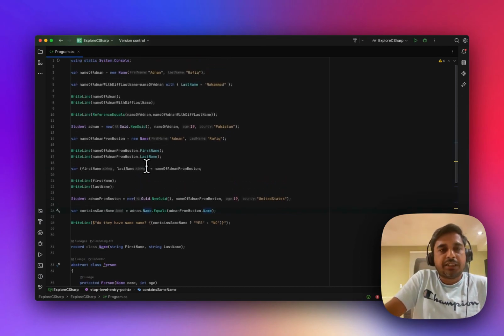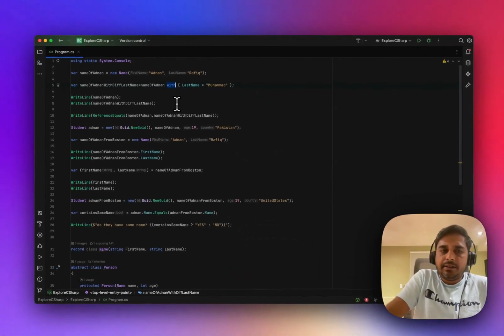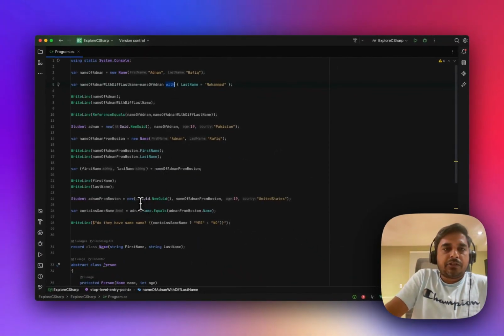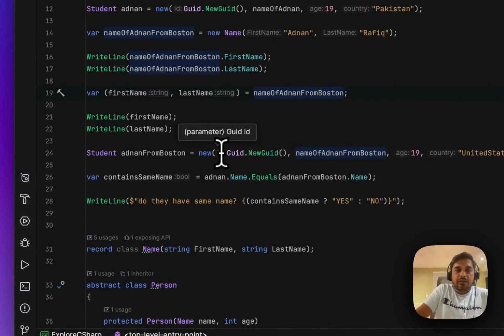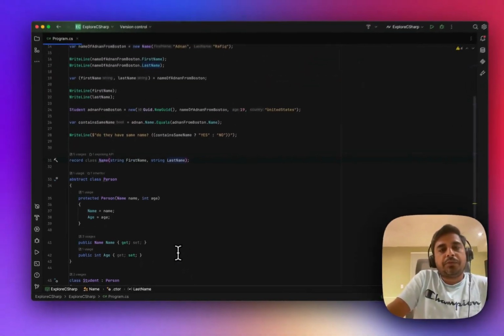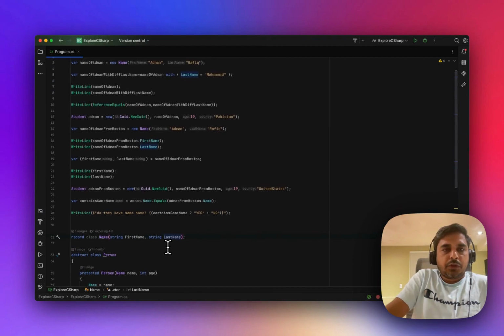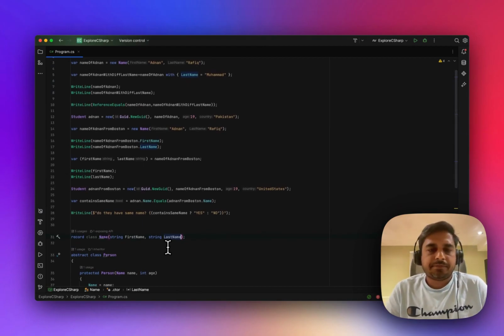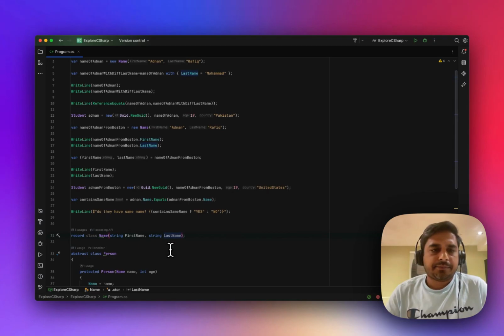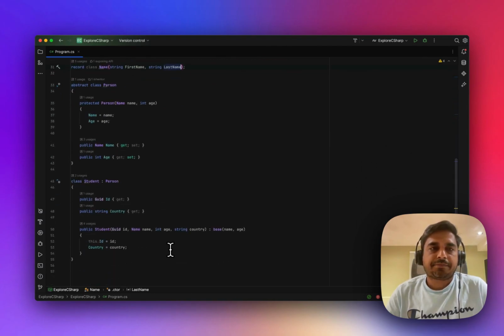Non-destructive mutation, where do we do that? Over here, yeah. And the with expression is really nice in that sense. Deconstruction, we just did that. So no matter how many properties you define, it is going to deconstruct it for you. So we learned about all these four things. How about some of the missing features, where they don't really shine?